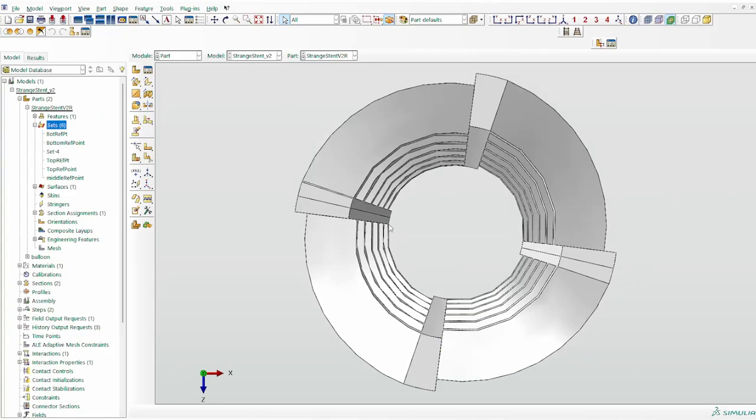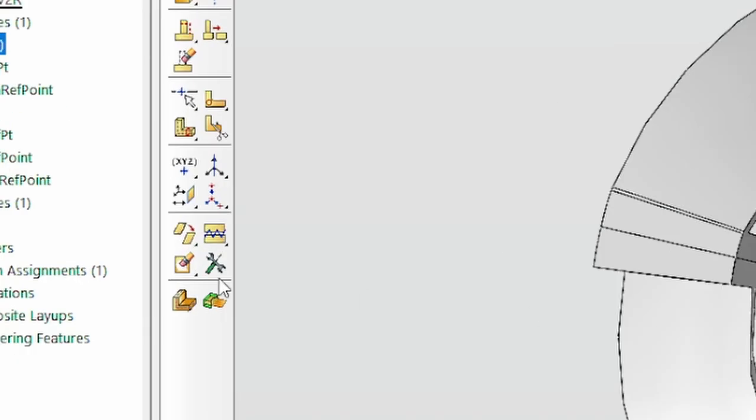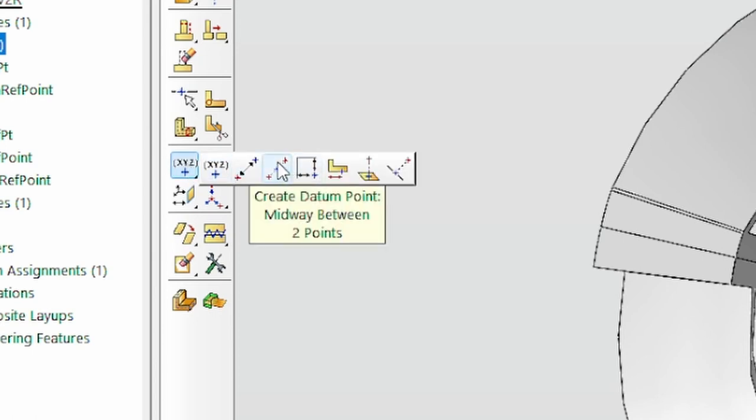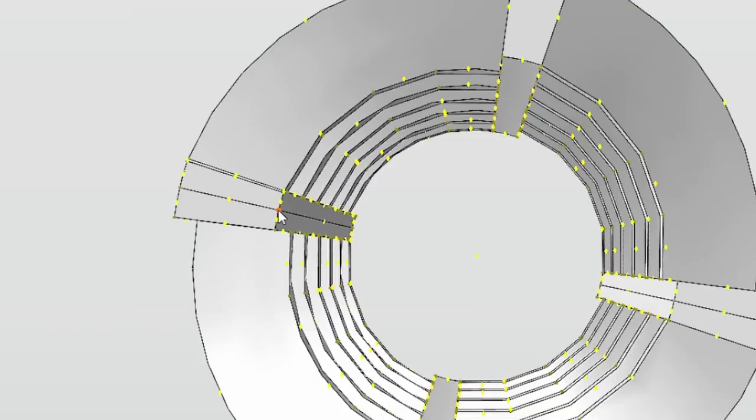So this is fine. Now with the middle, it's a bit difficult to find what's happening in the middle. So what I'm going to do here is create a partition to indicate where the central point will be in the middle here. I'm going to use this option: you press here and click this, which says create datum point between two points. I'll just select the top end here and the bottom end here. So that creates a middle.